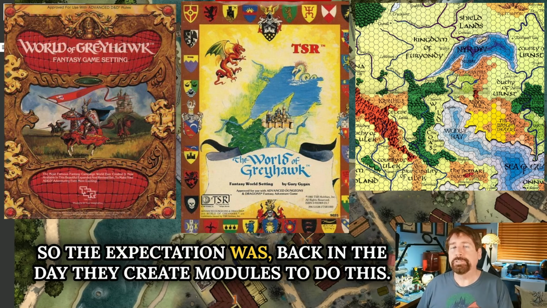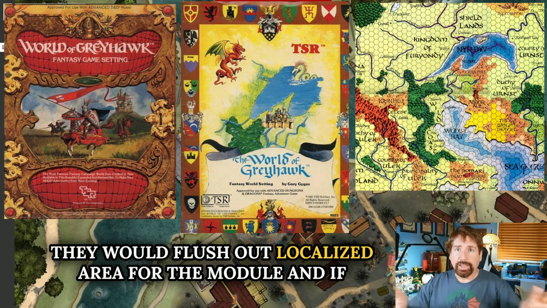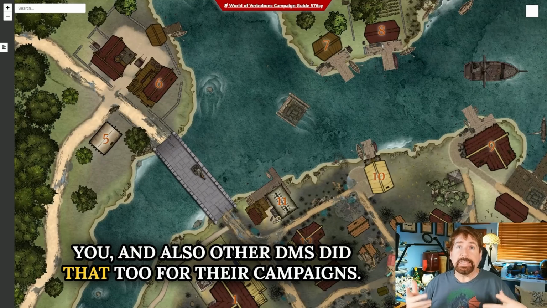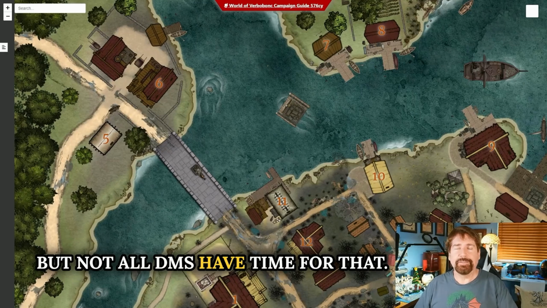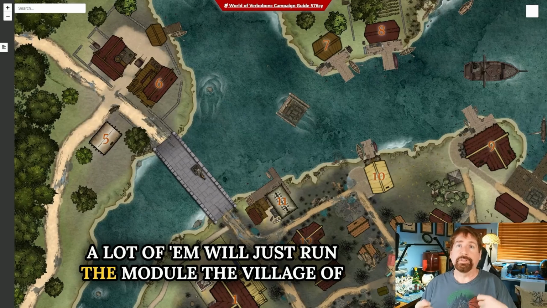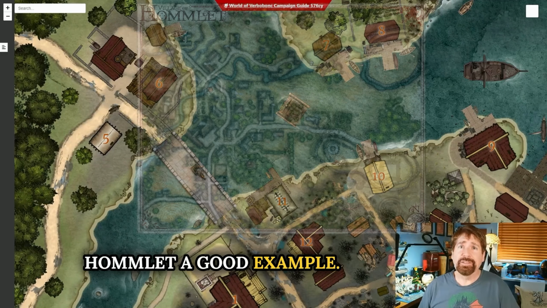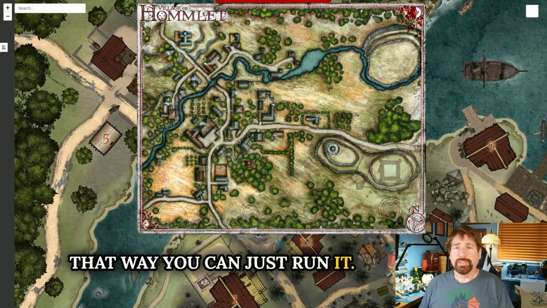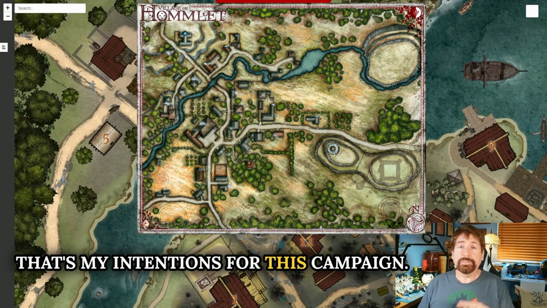So the expectation back in the day was that they'd create modules to do this. They would flesh out a localized area for the module, and other DMs did that too for their campaigns, but not all DMs have time for that. A lot of them will just run the module. The village of Hamlet's a good example. It fleshed out that whole area, the whole small town, fully keyed. That way you can just run it. It's awesome. That's my intention for this campaign.